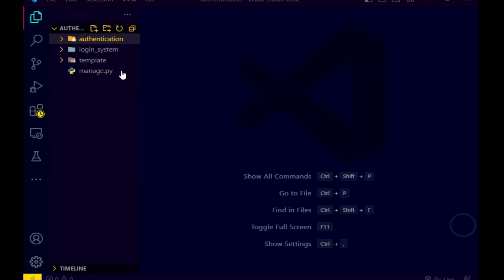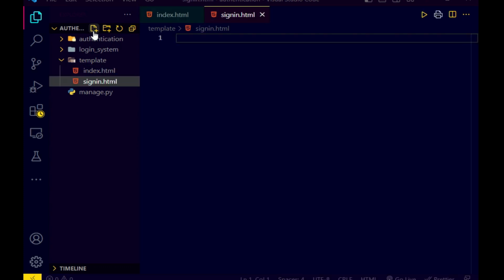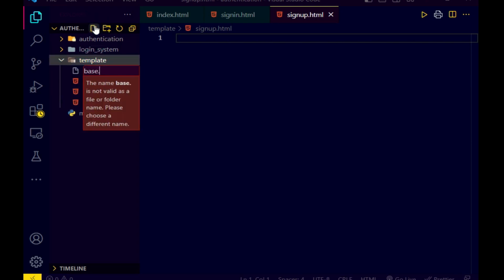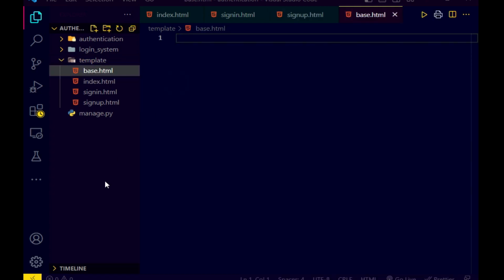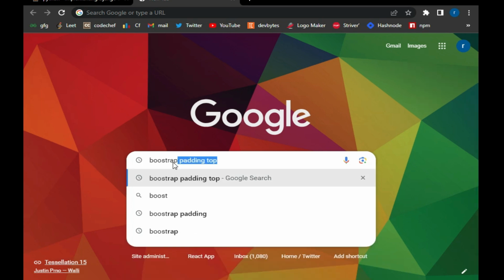Now we'll create a basic template for index.html. We'll also create a template for signin.html and signup.html. We'll also have our base template. Let's create a base template here. All other templates will extend from this template. So let's go to Bootstrap to get some navigation.